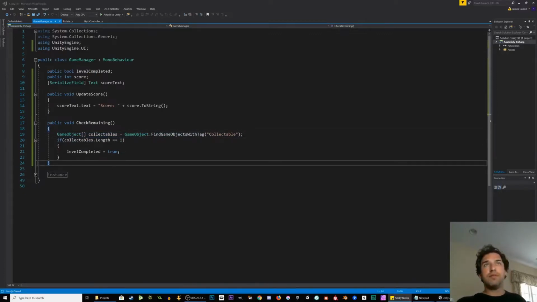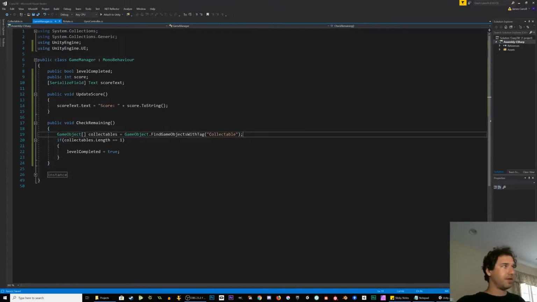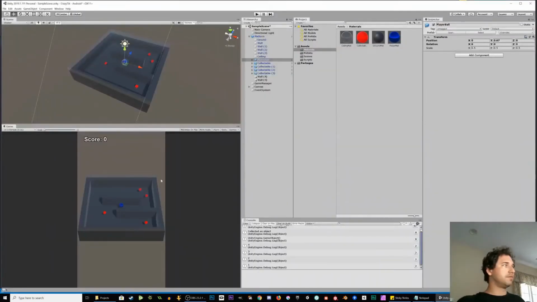And I believe that about wraps it up for the first video. This is the outline for our game. In the next one, we're going to add a little bit more complexity, create a second level, and then add some menus to our game. So I'll see you guys in the next one.